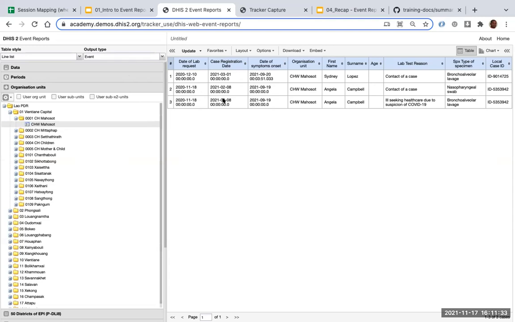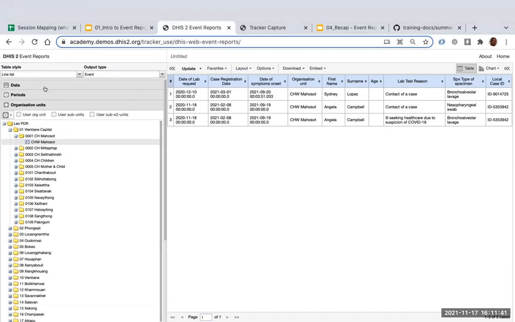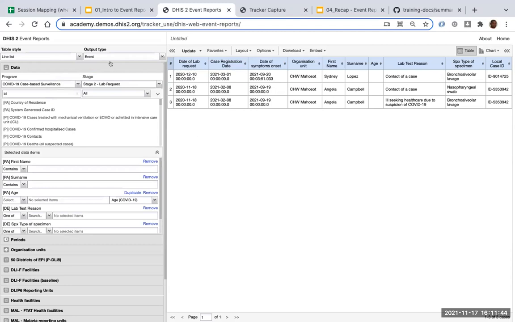So it will give me if Campbell or Angela had so many lab requests or had so many school attendances, it will list all of them in that particular one. So this was produced because of the event. But if we turn it to the state, what is going to happen?